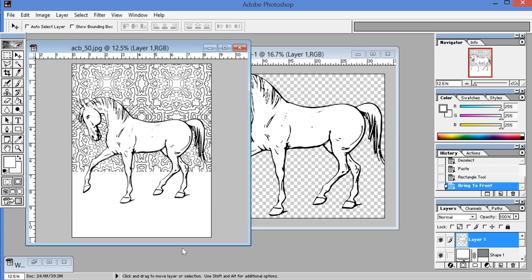So now we've got three layers. We've got the horse, we've got the rectangle, and then we have the background image, which is our sky. And once again, real simple process, didn't take any time at all, and I've completely transformed that background image into something new, something that is unique to my book, something that's unique to my vision.